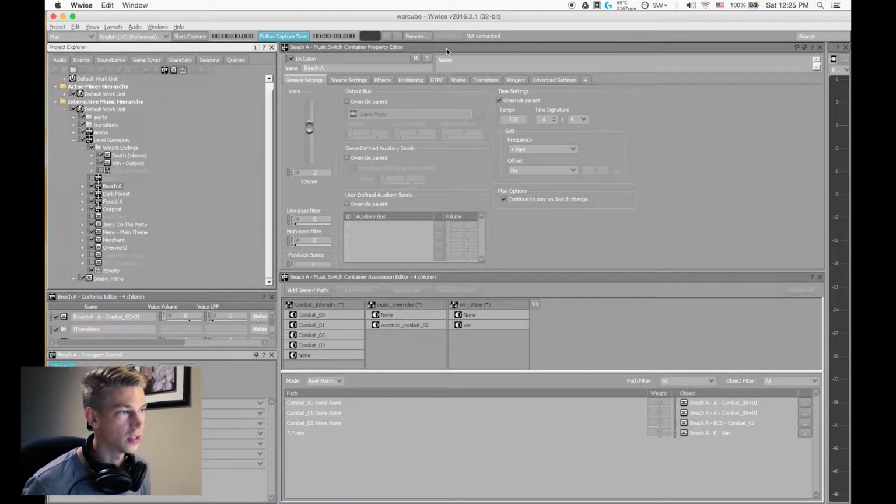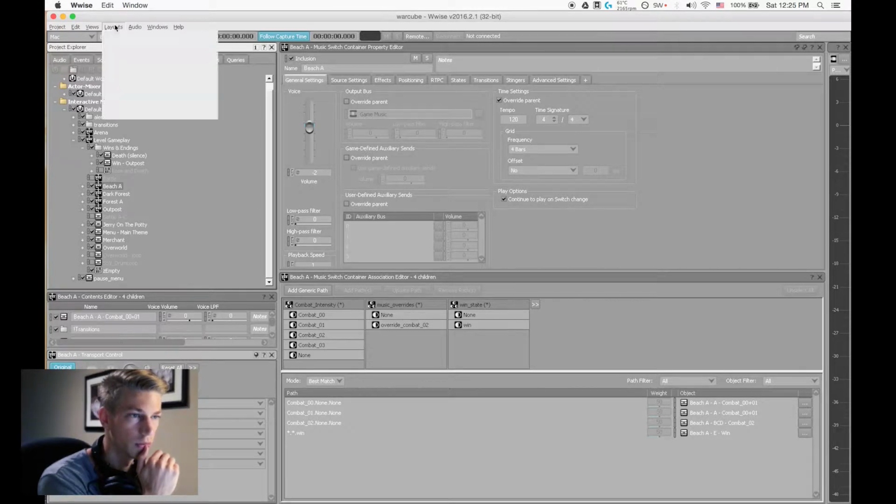Hello, it's Blake again. Today I'm going to look a little bit at the interactive music in Warcube and just look at how it's set up in Wwise and very briefly how things are communicated in Unity as well.